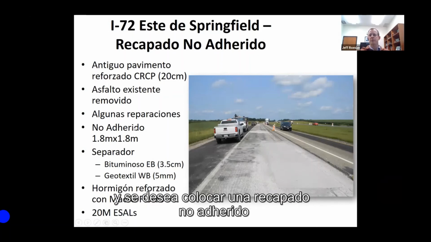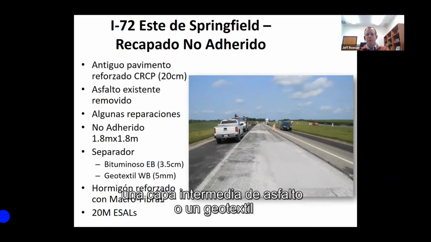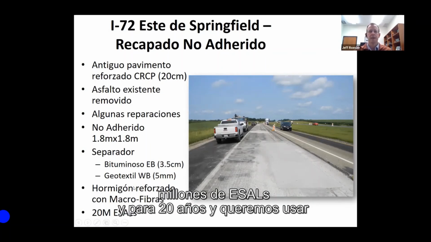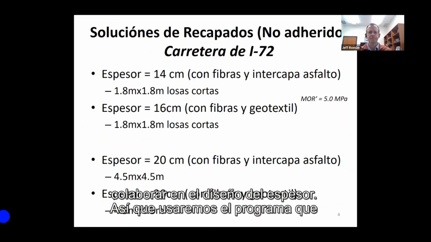We want to go to an unbonded overlay with short panels. We'll look at an asphalt interlayer or geotextile as the separation between the old concrete and the new concrete. We'll design that for 20 million ESALs and for 20 years. And we want to use macrosynthetic fibers as the reinforcement there to help with our thickness design.